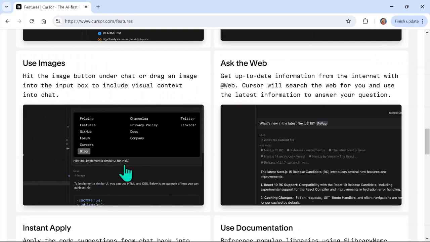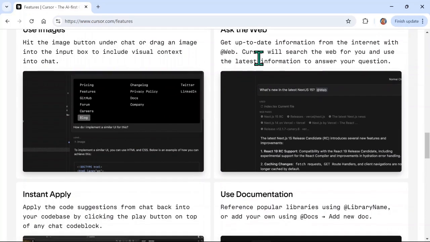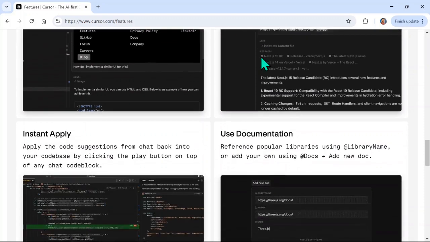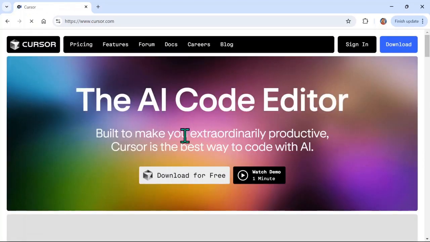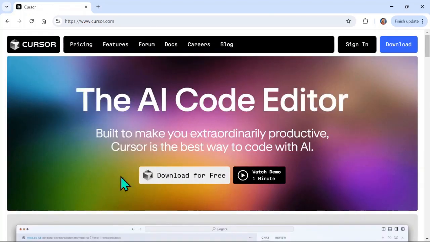How do I implement a similar UI for this? So you can specify a UI and ask it to replicate that. You can get information from the web as well. You can apply your changes and see what is being changed in the code, and also use it along with source code control. Now let us dive in by first downloading it for free.